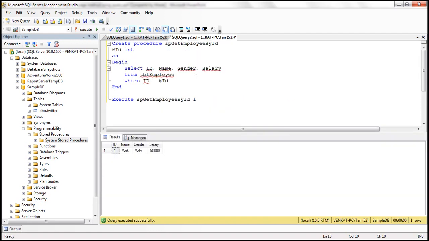The next step is to create a stored procedure which is going to retrieve an employee by ID. So this stored procedure has got an input parameter, ID. It is going to retrieve ID, name, gender and salary columns from the employee table, where ID equals whatever value we pass in for the parameter. So for example, if we pass employee ID 1, this is going to return us that employee's details.